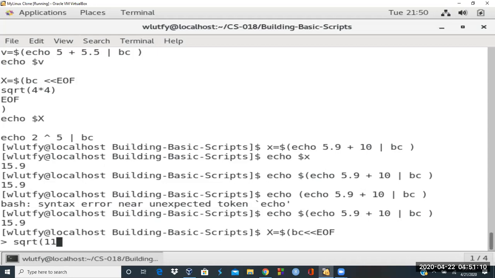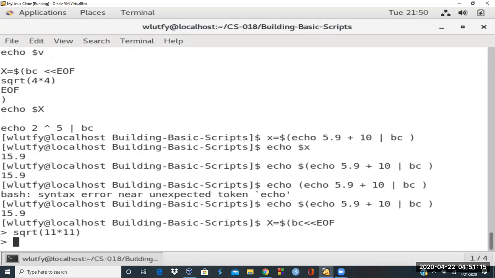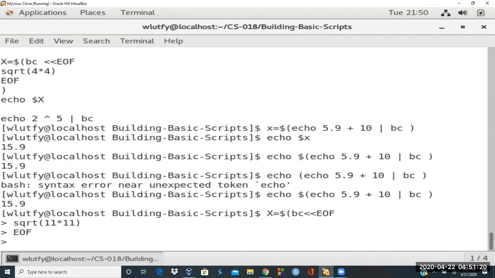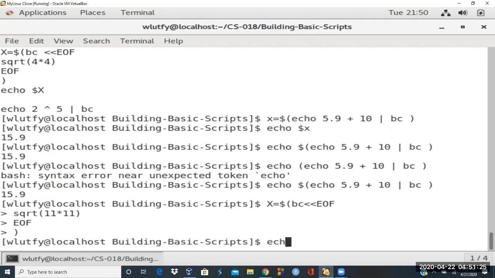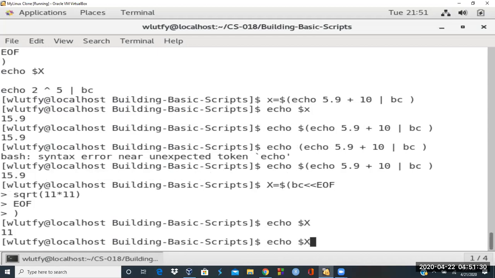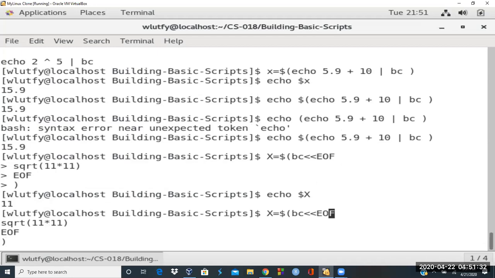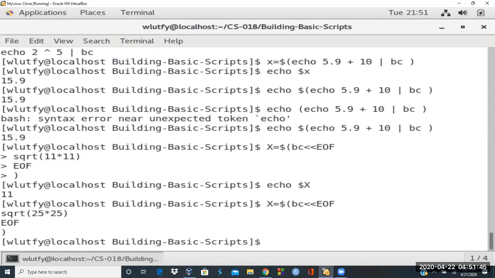11 times 11, which is 121. And then the square root of that one gives back 11. So I'm going to get the 11 result, and then close it. And then echo $x should give me 11. Same thing if I just use that 25, 5 and 5, it should give me 25. 25 times 25 is 625, but the square root of that one is going to give me back 25.